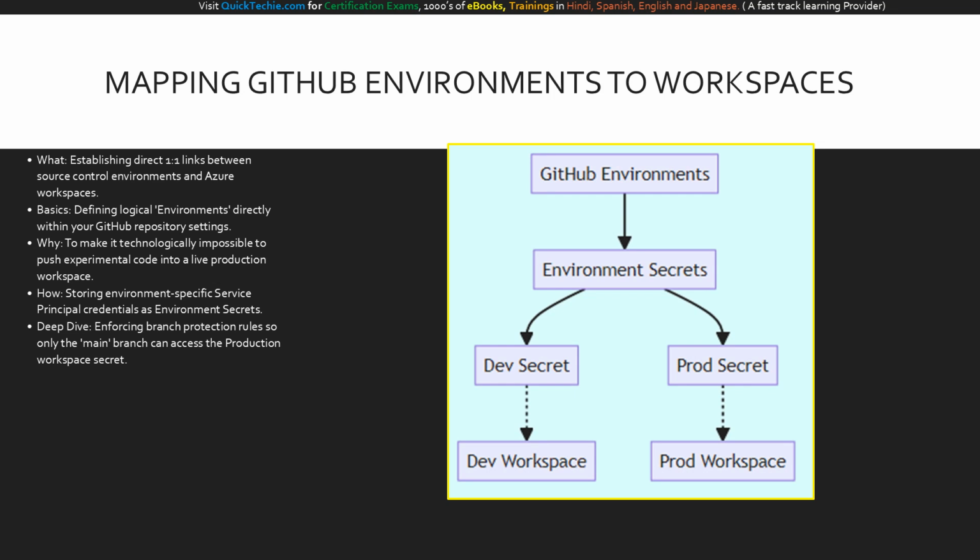To make our multi-workspace architecture function seamlessly, we need to properly manage our deployment environments. What does this mean? It means explicitly linking our GitHub repository's environments to our distinct Azure Machine Learning workspaces. The basics involve navigating to your GitHub repository settings and creating logical environments named development, staging, and production. Why go through this extra administrative step? To eliminate human error. You want to make it technologically impossible for a test script to deploy an experimental model into your live production workspace.